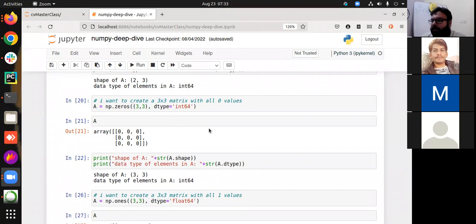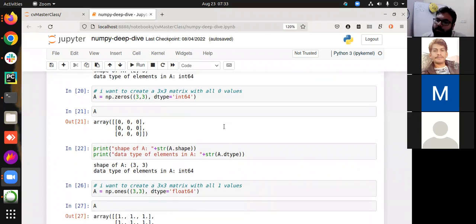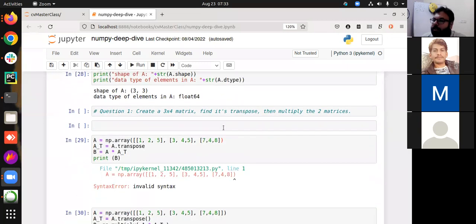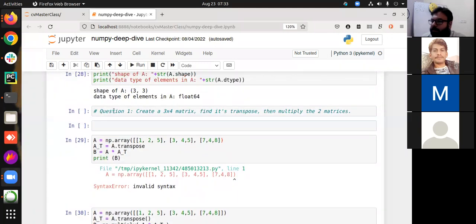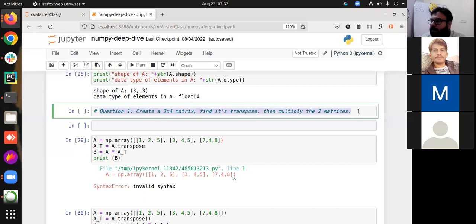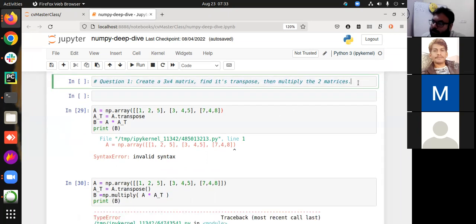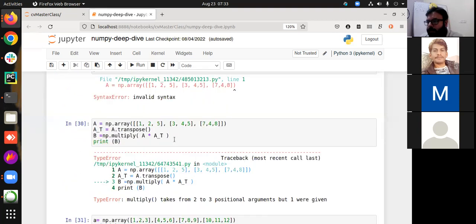And then we learned how to create matrices using zeros or ones, right? And then we did some. There was a question which no one has completely answered yet. You will have to answer this question. So whenever you are able to find the answer to this question, then you should post it in the Slack channel. Okay.